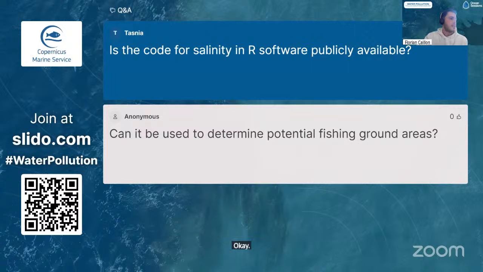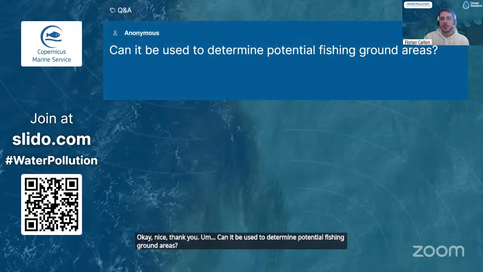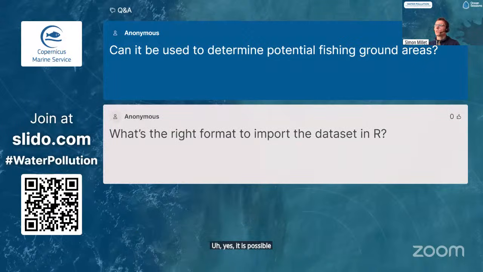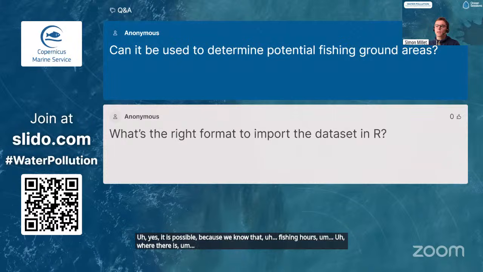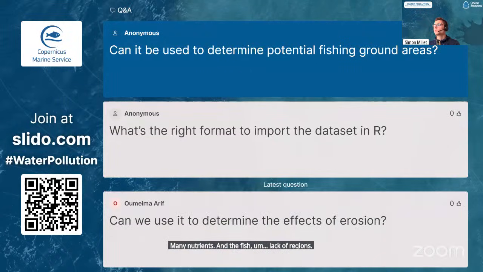Okay, nice, thank you. Can it be used to determine potential fishing ground areas? Yes, it is possible because we know that the fishing areas are where the river transports different pollutants, but there are also many nutrients, and fish lack this. So it is possible to know some areas for fishing.